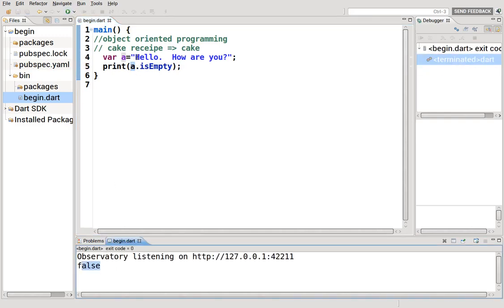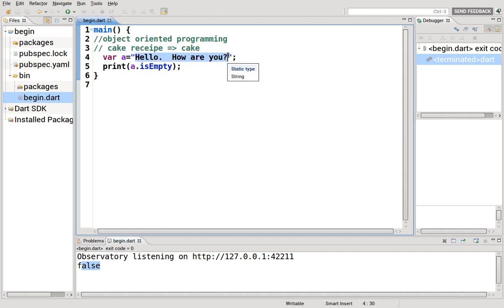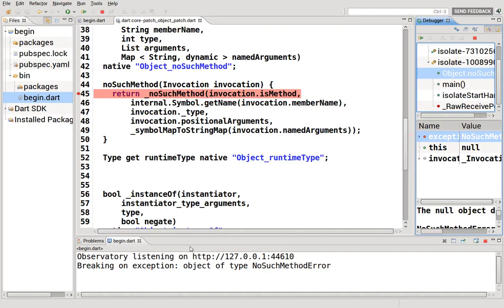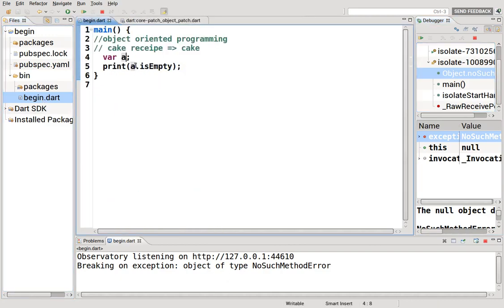False, because there is actually a value there. What if we delete all this completely? Is empty should be true. It is true because there is no value. What if we delete this altogether? We don't give it a value. We declare it, but we do not initialize it. It gives you an error. Again, remember, not giving it any value makes it null. It makes it not even an object.